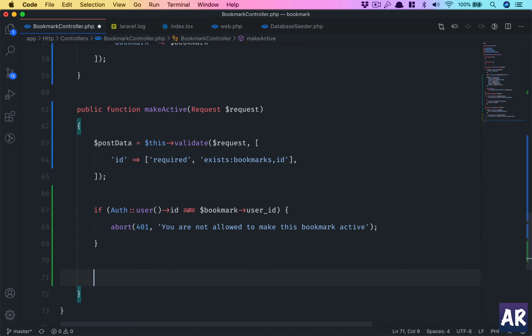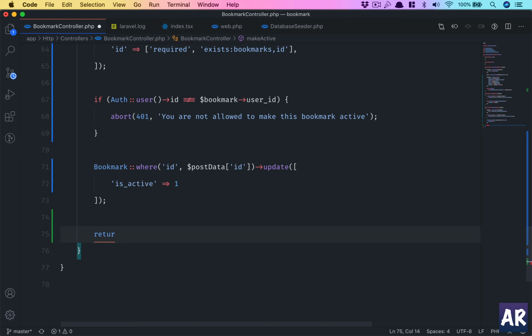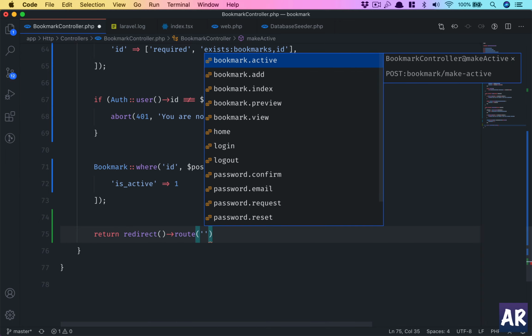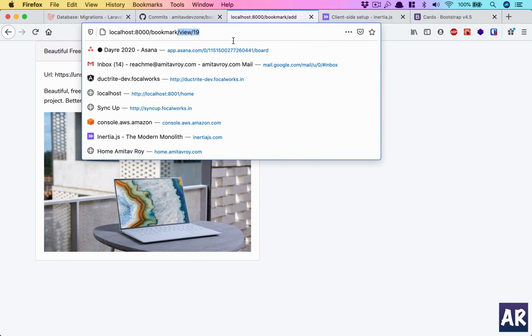And once that is done, what we can do is bookmark where id post data id, update is active should be 1, and then return redirect to route. Let's just say for now we will take him to the index page and not on the detail. Let's start with the entire flow.